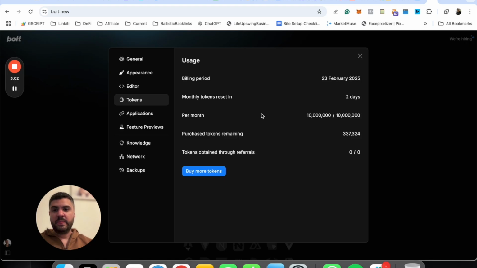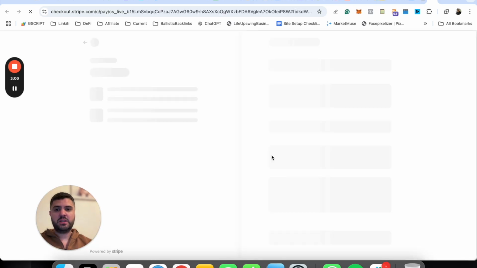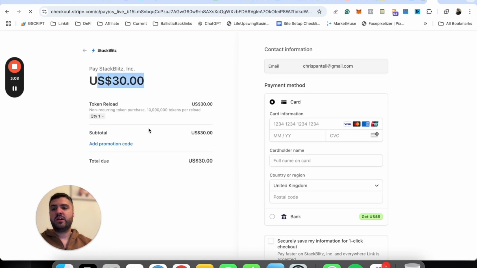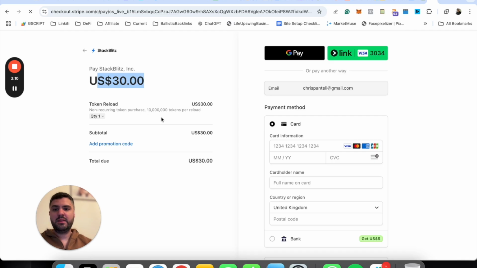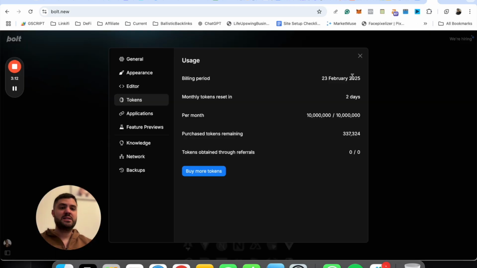So yeah, really, really cool. You can buy more tokens here, and that's going to open up a Stripe payment. Yeah, $30 for 10 million. 10 million, I think, is probably more than enough to get a basic app build from ideation right the way through to deployment.